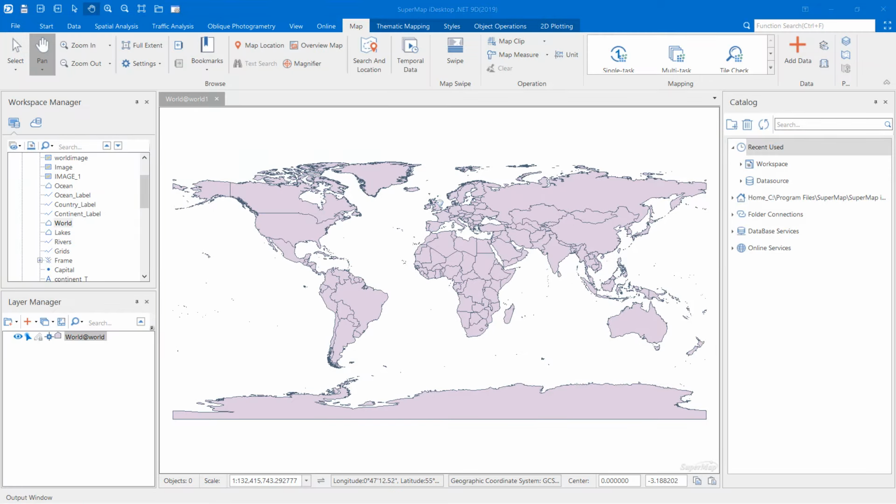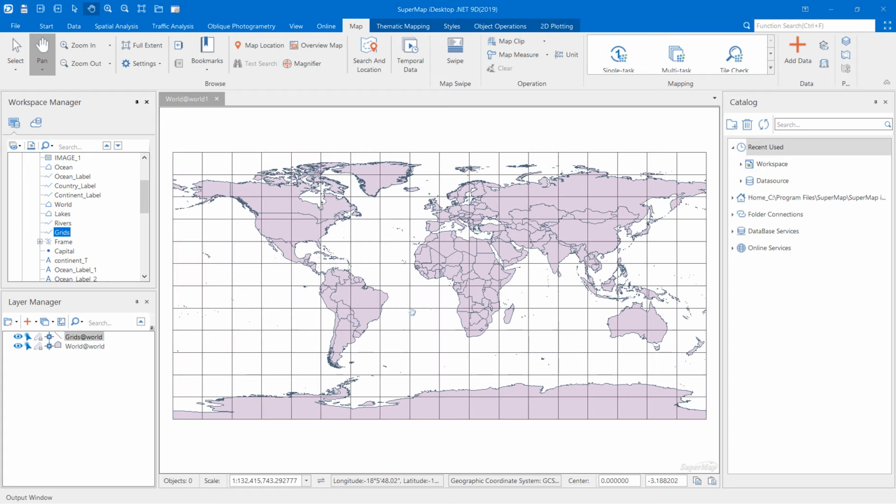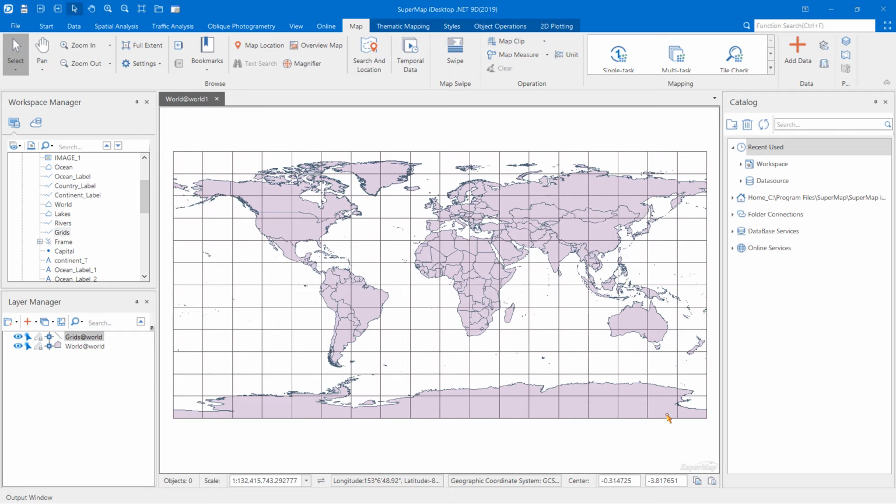For this demonstration, we have our world data source open, and within it we're going to open our world dataset, which is open right here. Before we run our query, we're going to select our grids line dataset and drop it onto our map as a guideline, and this will tell us where the equator line is. We're going to make sure that this layer is selectable, which it is, and we're going to select the exact middle of the grid here.